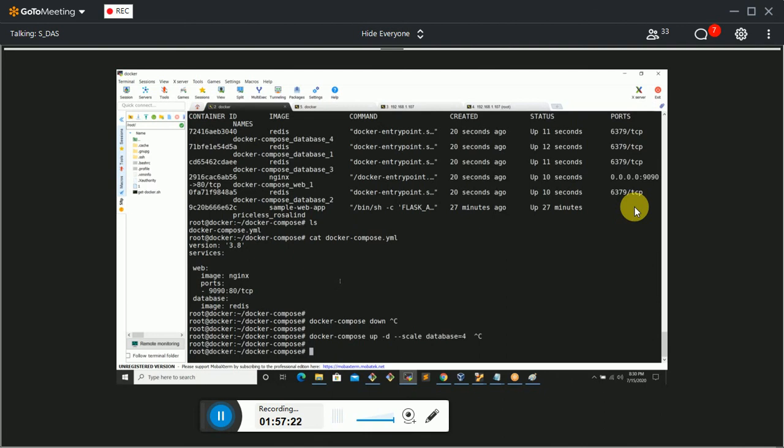How do you create a Docker Compose file? It is very easy. Sorry, one question. Actually, you just explained: if I want to use Docker Compose down, I can just bring down web, or I can bring down the database. It's possible, right? Yeah. Okay.